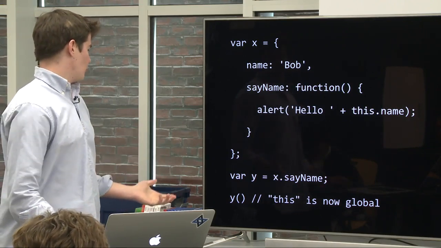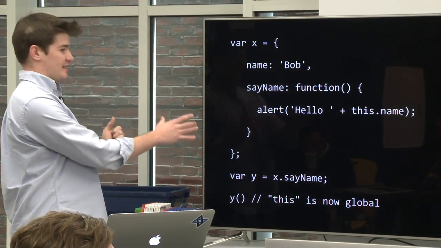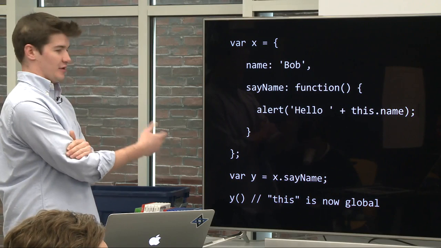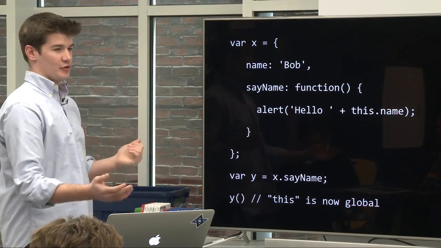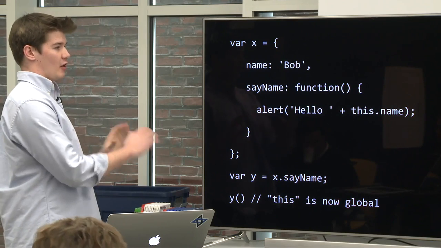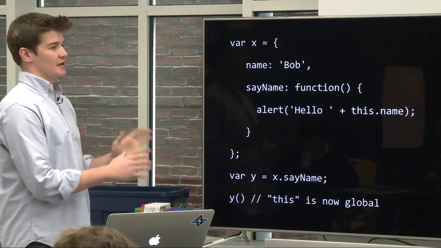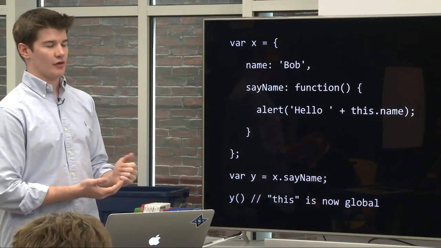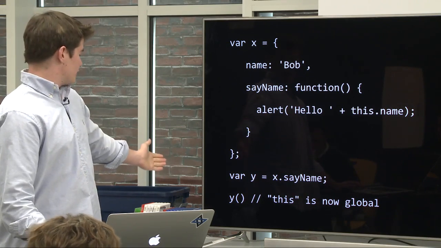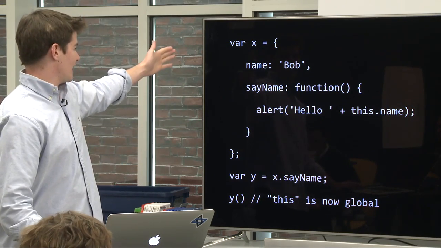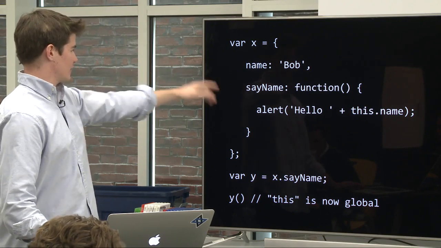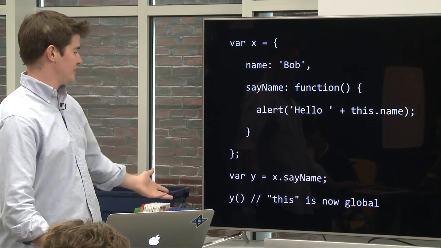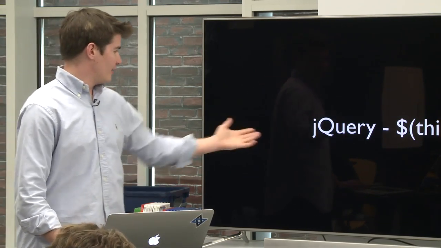And then another example where I'm actually assigning x.sayName, the function, to the variable y, which, as I mentioned, in JavaScript you can assign functions to variables whenever you want. It's really flexible that way. But now when I call y, it's lost the context of x. So this is now global. Or if you're in strict mode, I believe it's null or undefined. But so y is not what you're expecting here. If you're looking at x and you're going to call sayName, you're expecting this.name is supposed to be Bob. But if you pulled it off the object and called it by itself, this is now global. And that's what I was mentioning.